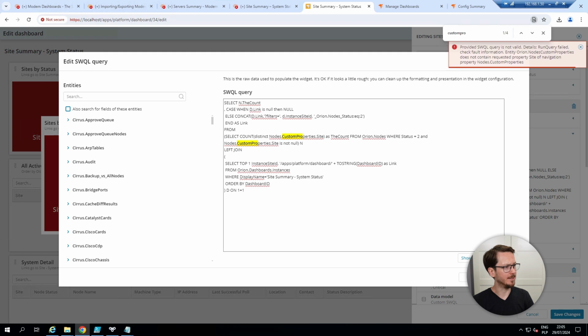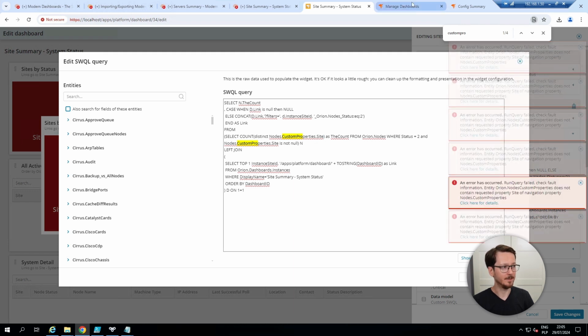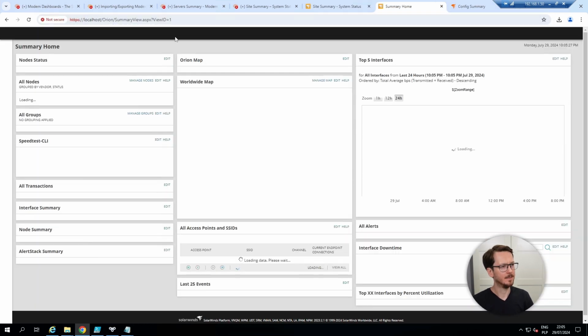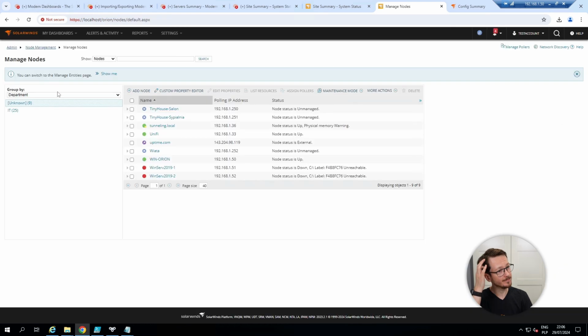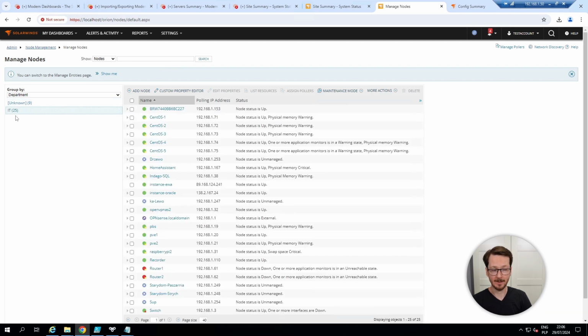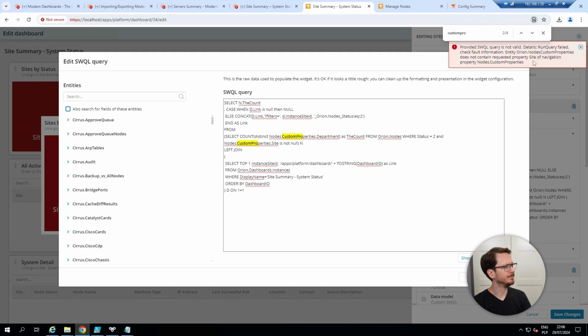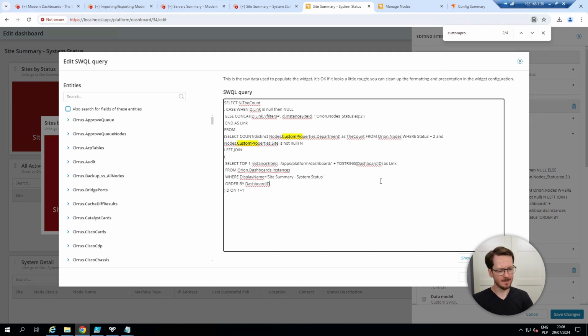So now when I try to validate it, you will see an error message. However, when I go to my installation, let's see some other custom properties. For example, department IT. I can use that. So from here, I need to change the site to department. Let's see if it will work now. Not yet. There is still site somewhere. Oh, there you go. So I need to change this to department.